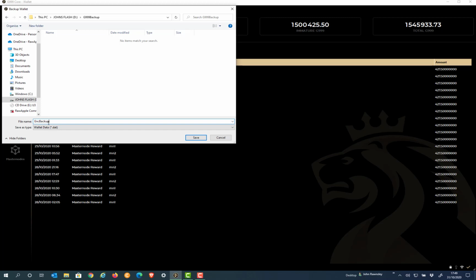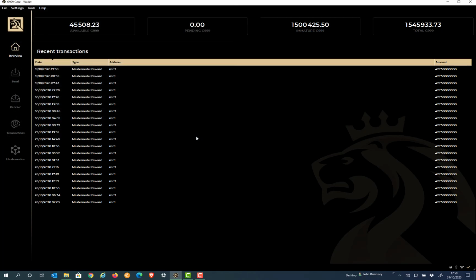Then I use the day's date, 31st of the 10th, 2020, and then the time that it was saved. So I look at the time that it was saved, so I know exactly when that backup was created.